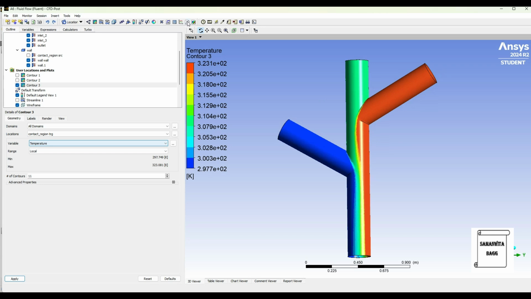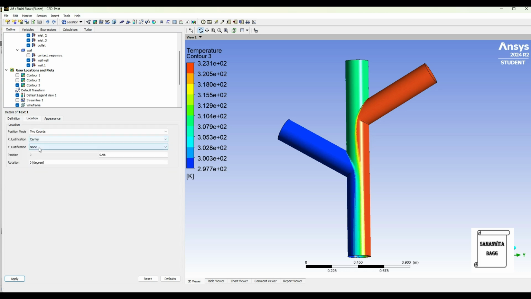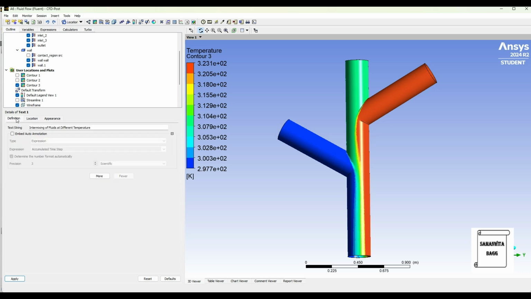So suppose if you want to write text, you can click on text 1, and here you can write down intermixing of fluids at different temperature. Location along the x-axis at the center and along the y-axis at the top. Just tick this one and apply. So here you will get this text written here.